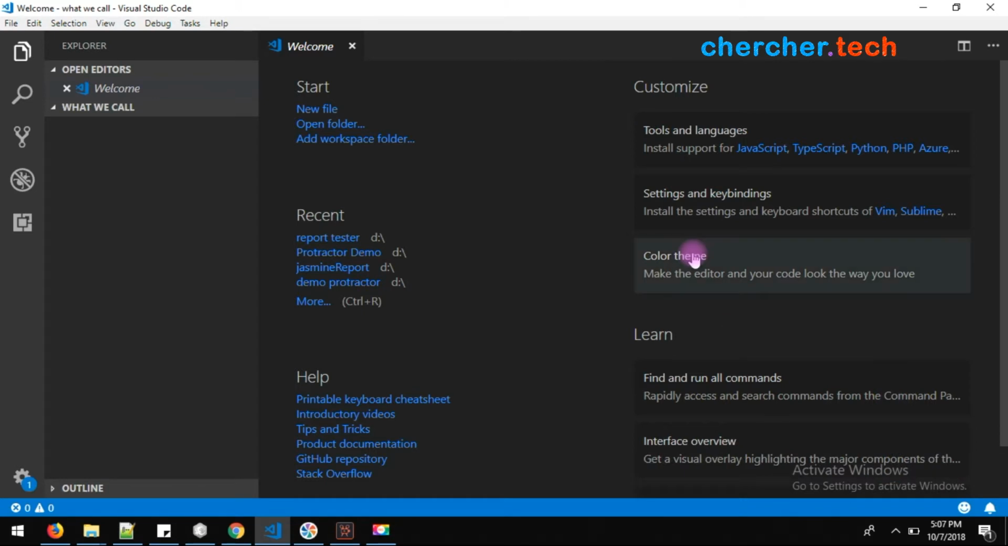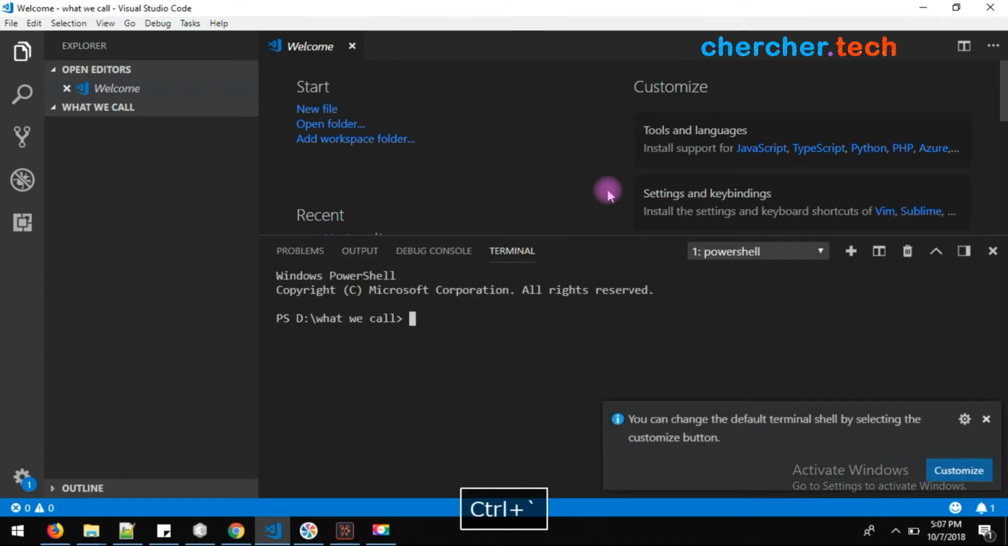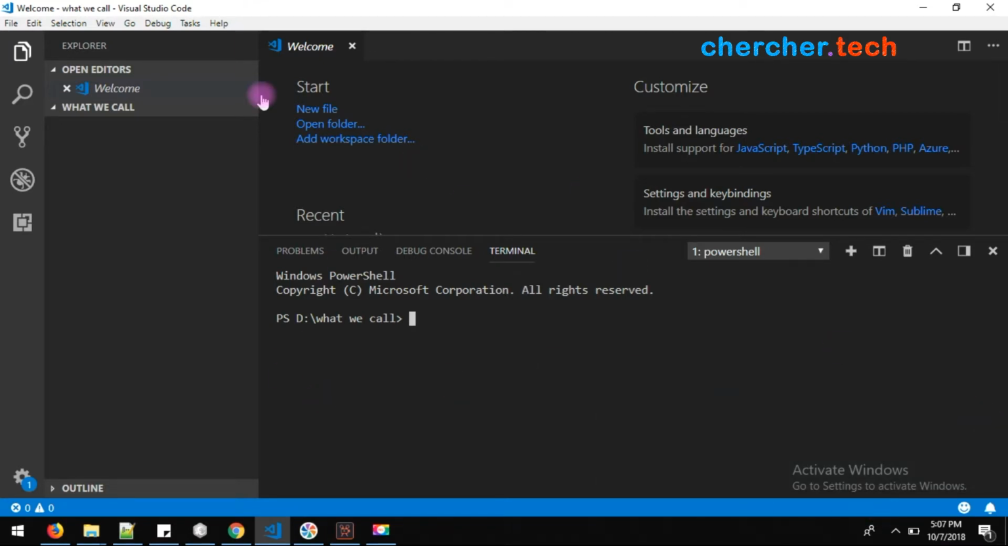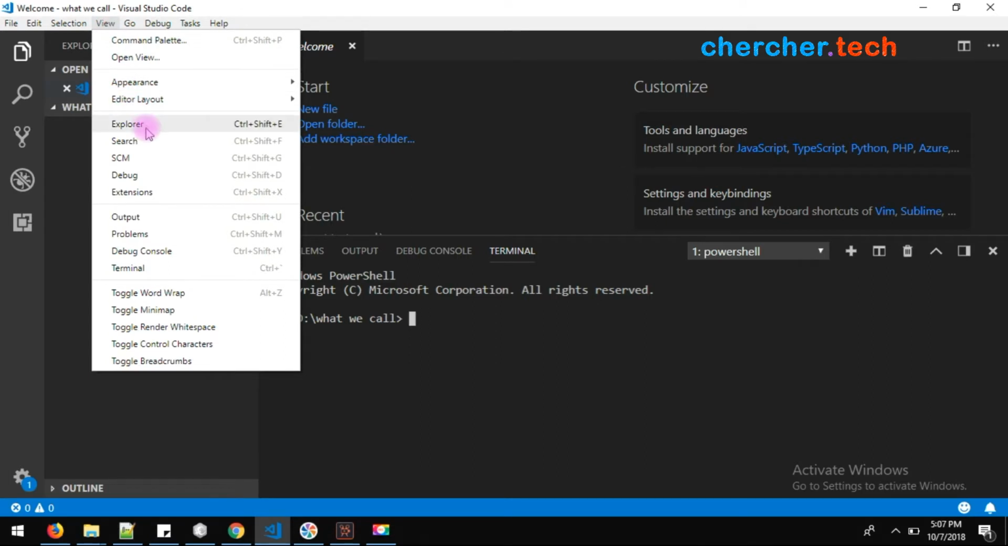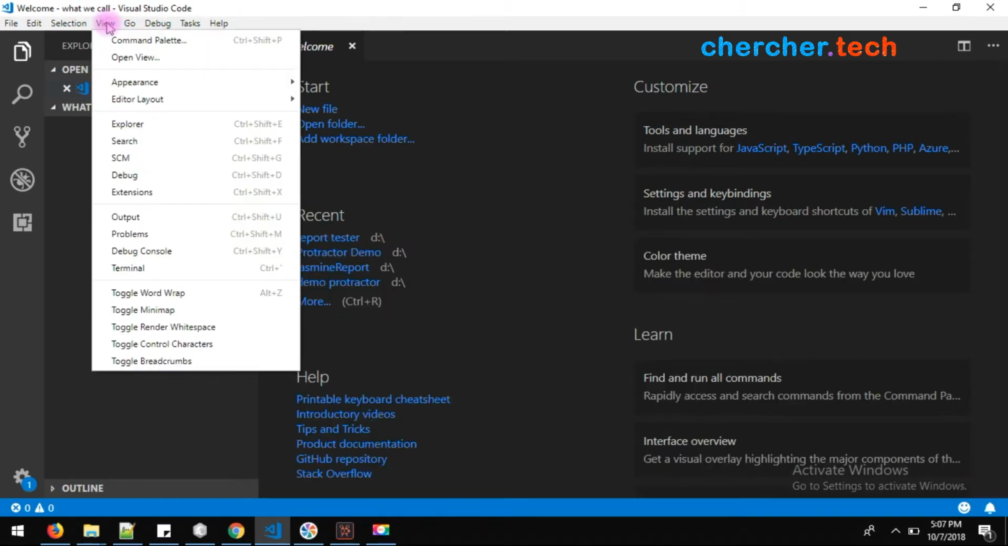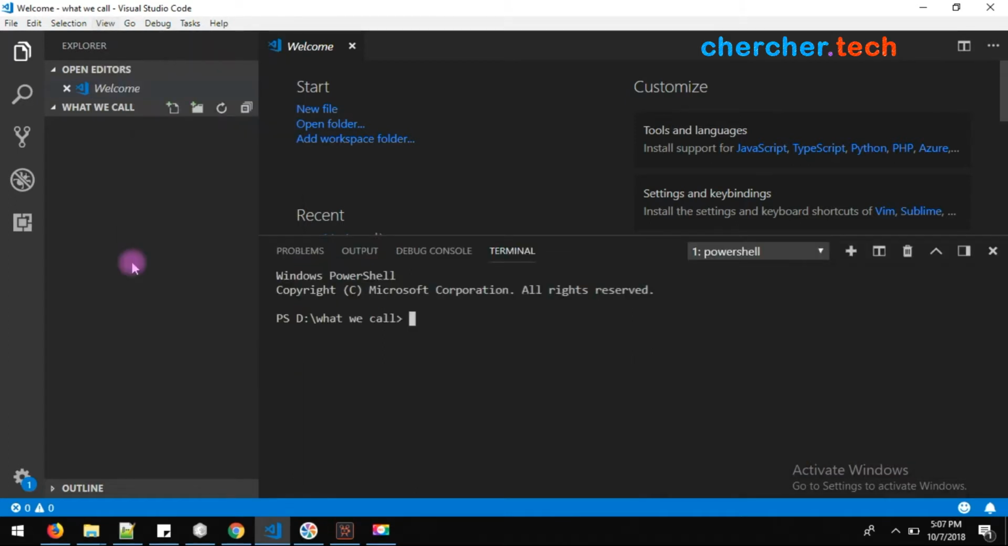So the moment we create a new folder, what we need are the installations, right? Press Ctrl tilde. The tilde symbol is the key below the escape key. Or you can go to View and then Terminal, and it will show the terminal.